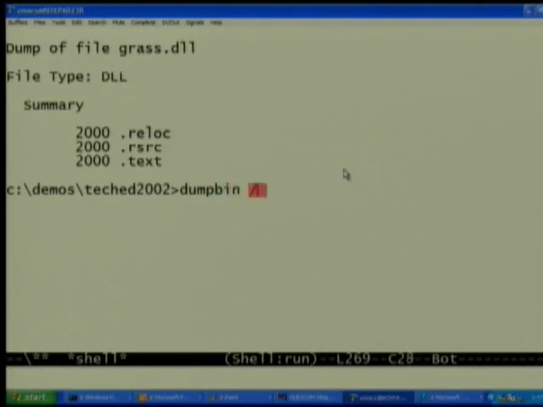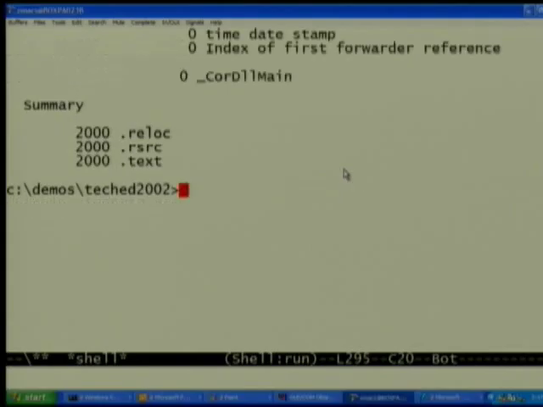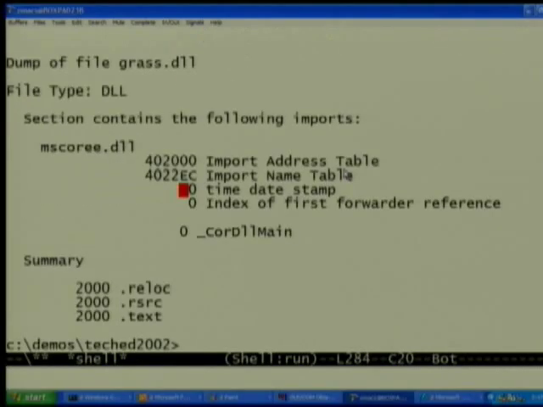I'm going to run dumpbin /imports on grass.dll. And notice that I import exactly one other DLL: MSCoreE.dll. What does MSCoreEE stand for? It's easy. MS stands for Magnificent Software. Core stands for the Component Object Runtime, one of the original names of the CLR. EE stands for Execution Engine.